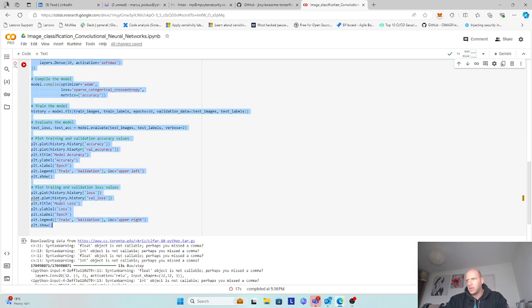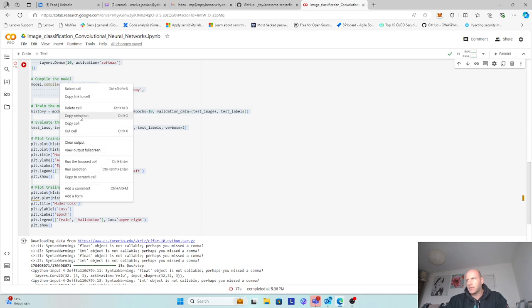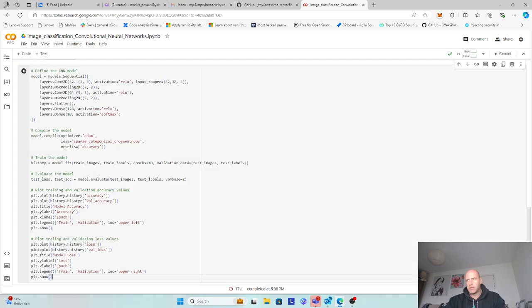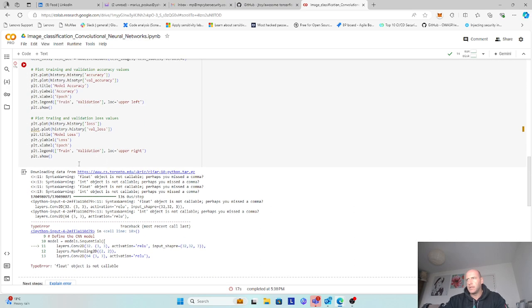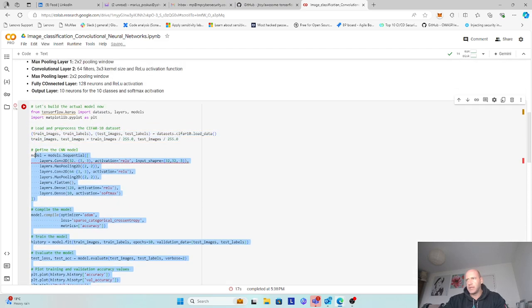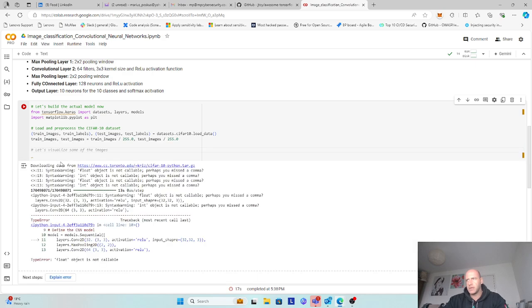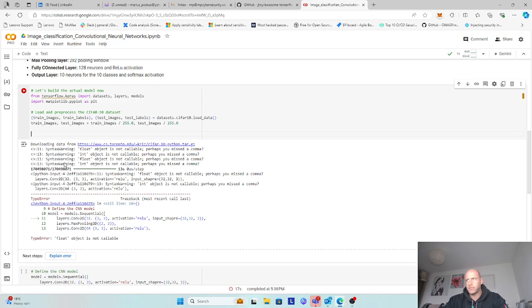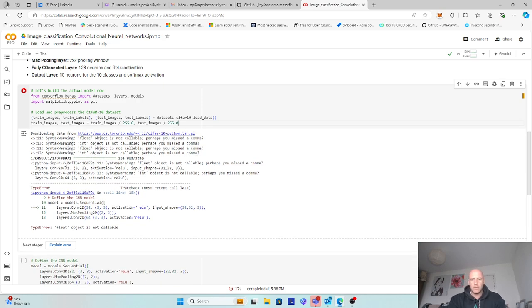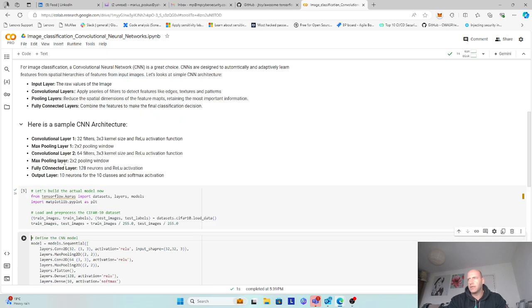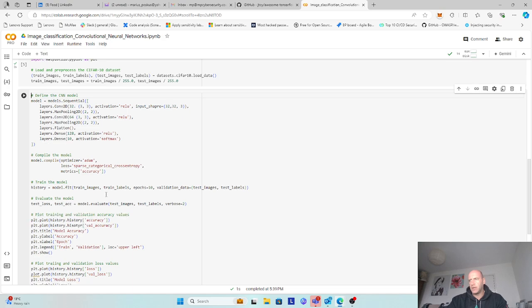So since we got the data loaded, let's put this in here, and let's delete this, so we can split it out. We don't need to load the data every time we run the cell. So let's run this so we can just load the data. So the data has been loaded, and now let's run this.